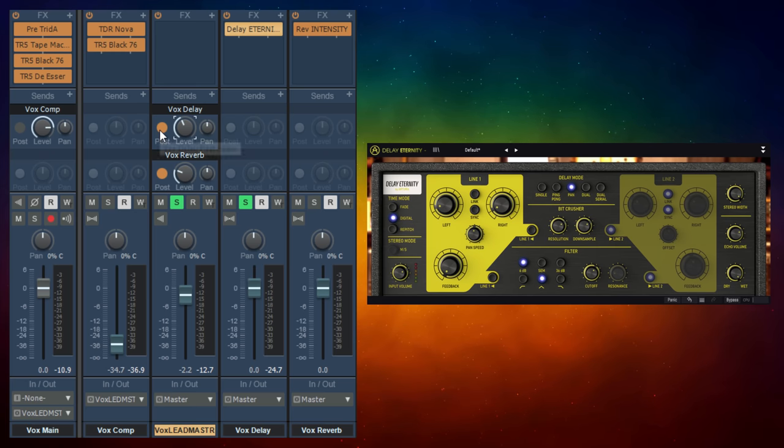This time I've got it set so it is affected by the fader. That means that as we maybe move the volume of the vocal up and down in the mix, the amount of signal being sent to the delay will be less, and therefore the effect of that delay will be less.